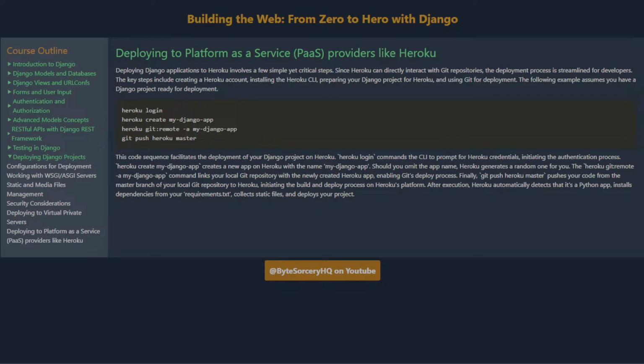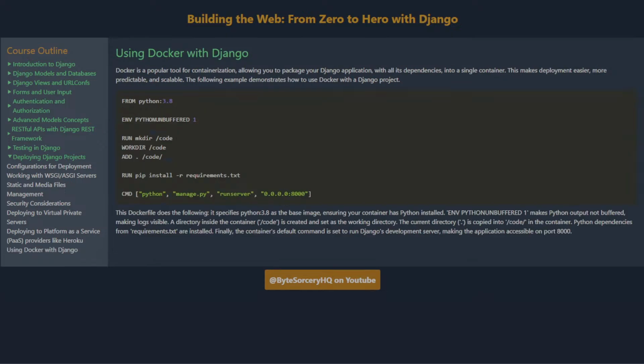The heroku git:remote -a my-django-app command links your local Git repository with the newly created Heroku app, enabling Git's deploy process. Finally, git push heroku master pushes your code from the master branch of your local Git repository to Heroku, initiating the build and deploy process on Heroku's platform. After execution, Heroku automatically detects that it's a Python app, installs dependencies from your requirements.txt, collects static files, and deploys your project.